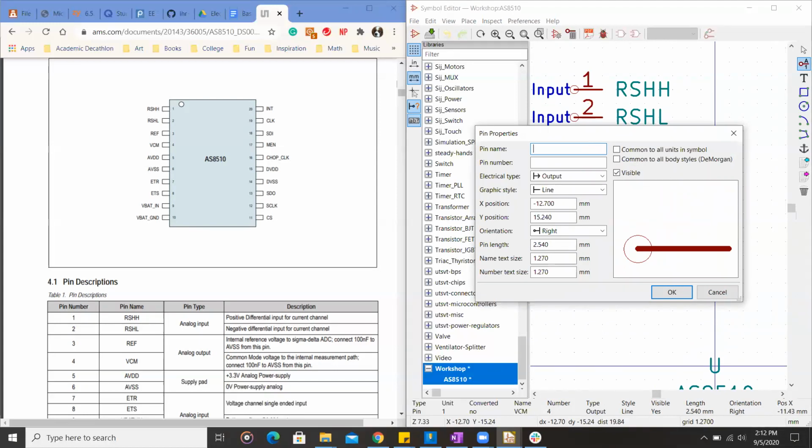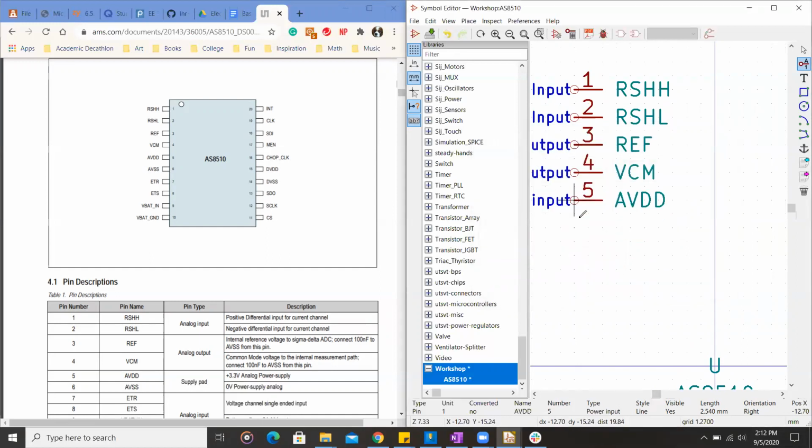Pin 5 is going to be AVDD. That's 5. It says supply pad here for pin type, and notice how if you go to the description, it's the analog power supply. So it's going to be a powered input, and so we want to do that.